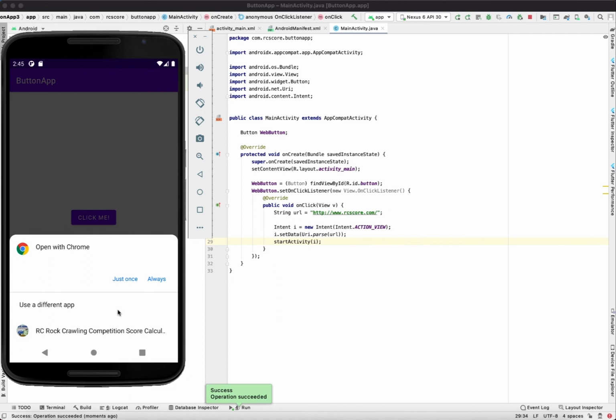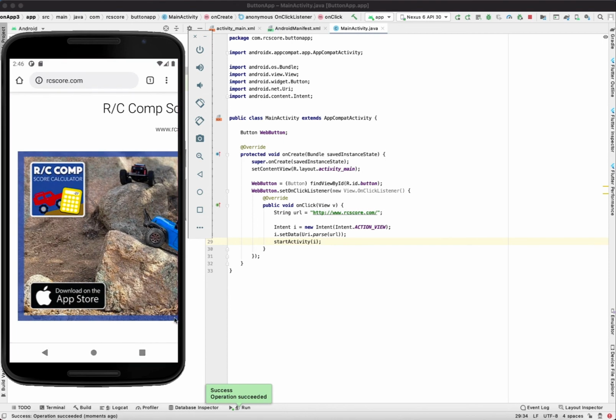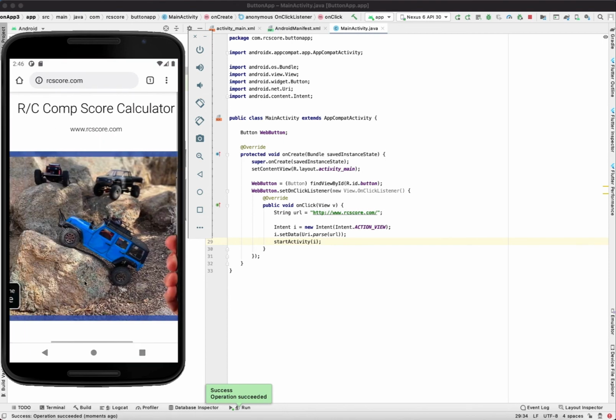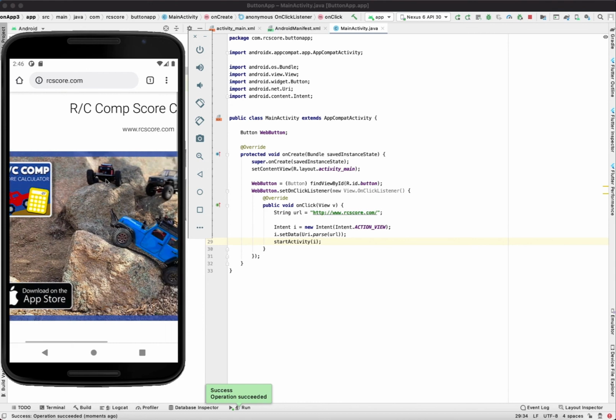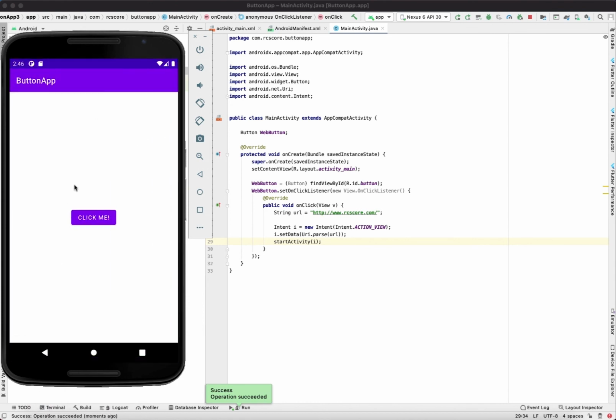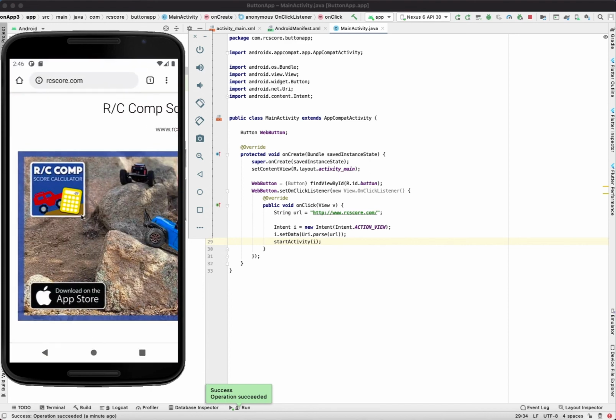If you haven't used this before, then you just have to select what you want it to do here. And there you go. This one's not optimized for viewing here, but it goes to the website. And then to go back at that. And there you have it.